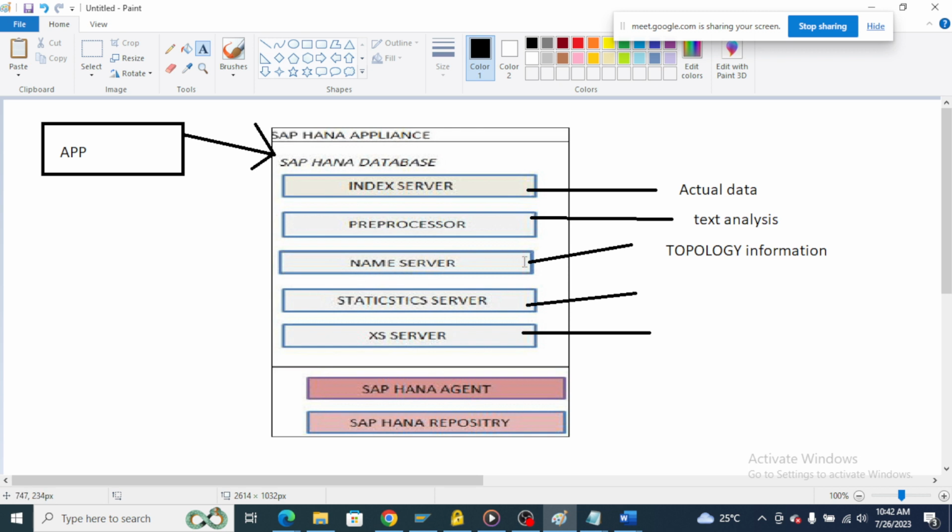The name server is nothing but a server which contains topology information. Topology information means, suppose this is one index server, right? It is like an index, you can say. When you open a book, suppose you want to go to some topic but you don't know where the page number is. But in the index, with the topic, you can find the page number, right?